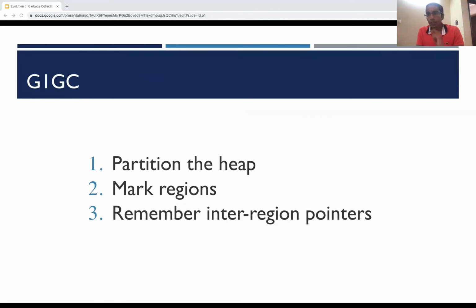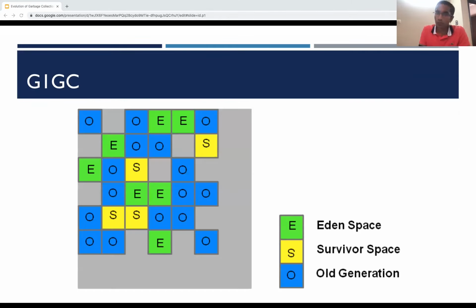Well, G1GC tries to do this. And what it does is it partitions the heap into a few thousand regions, which is 2048, that is 2 raised to the power 11. It then marks each of these regions. So I'll just take a diagram. Marks each of these regions as either Eden or Survivor or Old. So there's also Humongous, but let's not get there. Eden, Survivor, Old are things that we have already looked into.